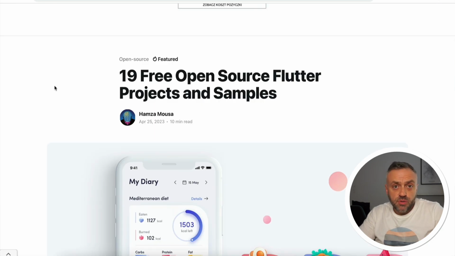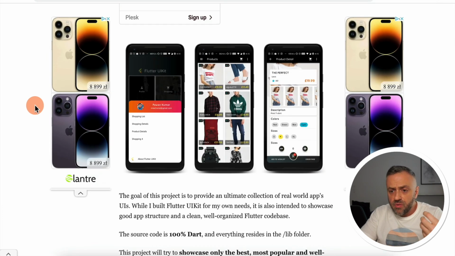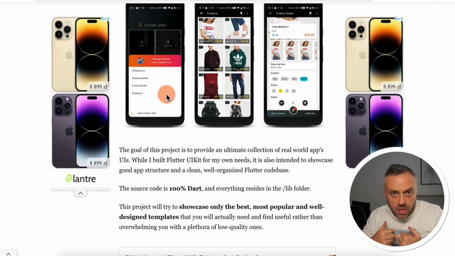Now, Flutter itself is open source, so as you can guess, there's a ton of different Flutter open source projects that can be very, very useful if you're building a similar app. So for instance, here I'm on a page that has 19 free open source Flutter projects and samples. And so as I'm looking through this list, if I realize that maybe I want some of the functionality that's in one of these open source projects, and I want to have that functionality inside the app that I'm building in Flutterflow, well, I can't really leverage this functionality because I can't really import this project into Flutterflow.